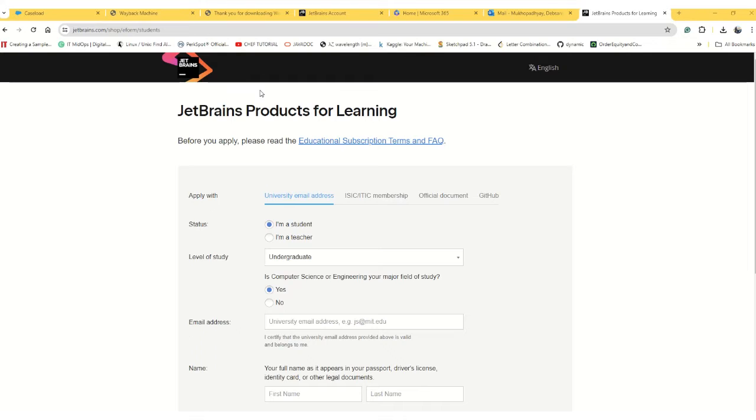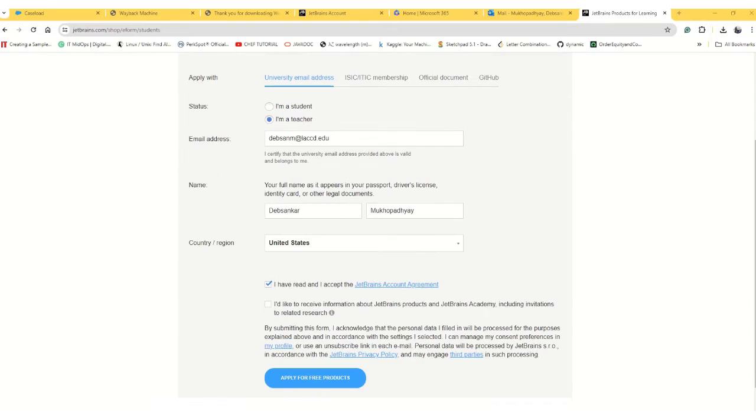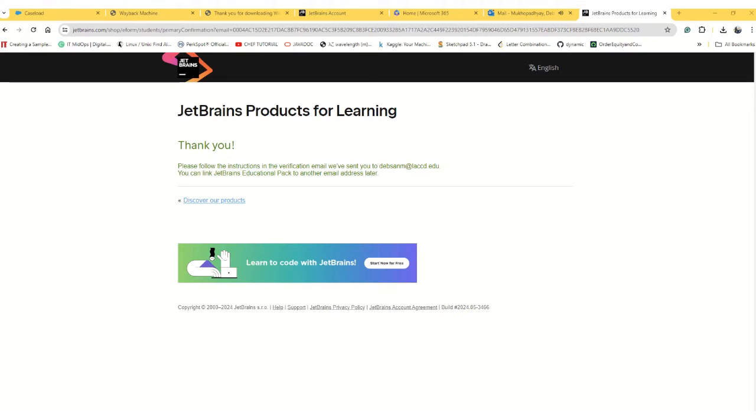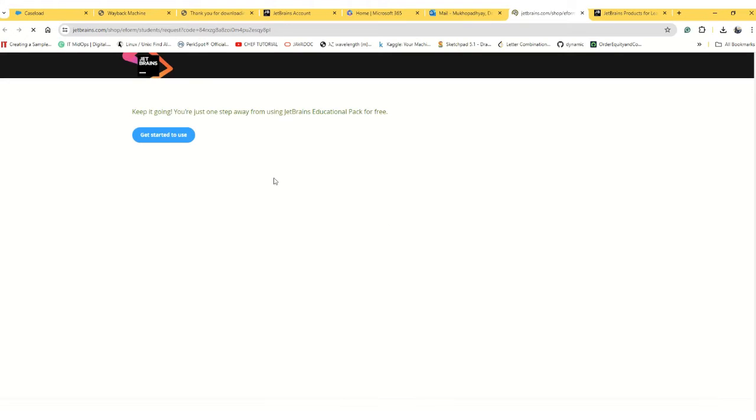Now you have to apply for the JetBrains license. As a student, I can apply as a teacher. So these are the free licenses. You have to use your school's email address. Once you enter all the information, you can apply for free products. Now this will send you a verification email. So this is your verification email. Now you click this link to proceed. So once you click, you can see get started to use.